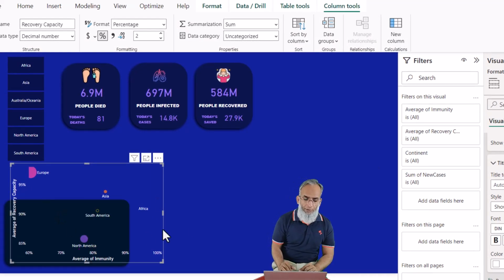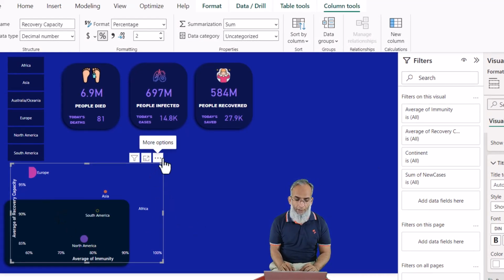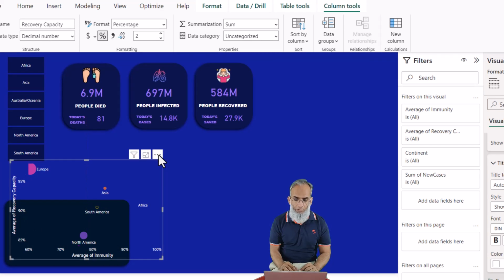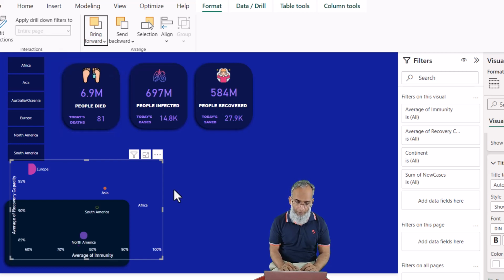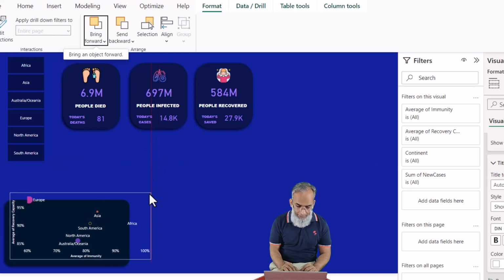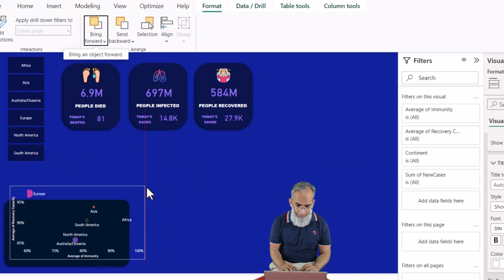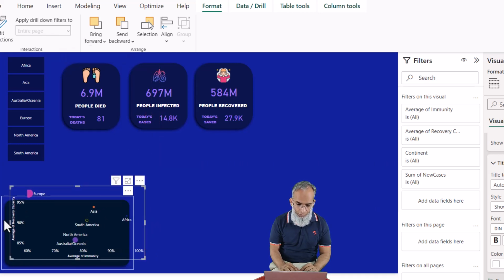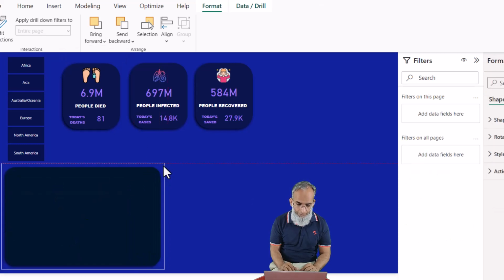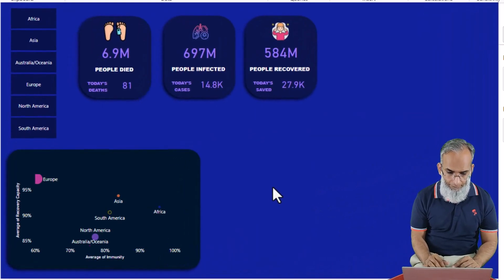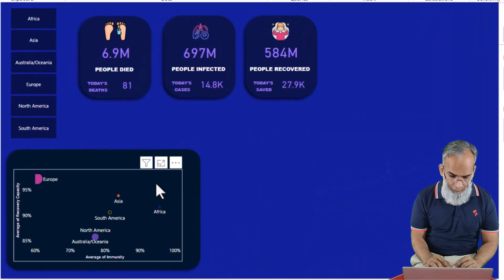Now we just need to rearrange the sequence of these layers. Just click on your chart and go to format and click on bring forward, or you can just click bring to front. And now let us adjust the size of it so that it's not too small and not too big. So I think now it's looking pretty fine.